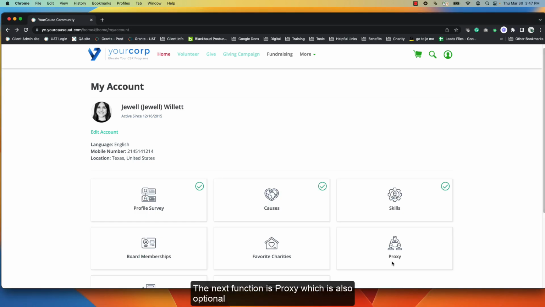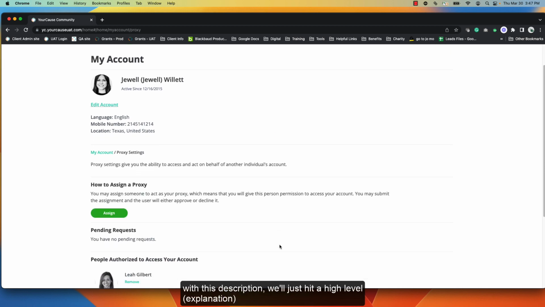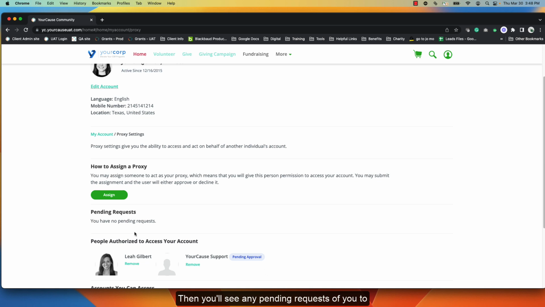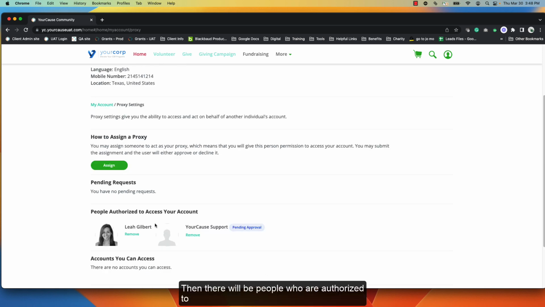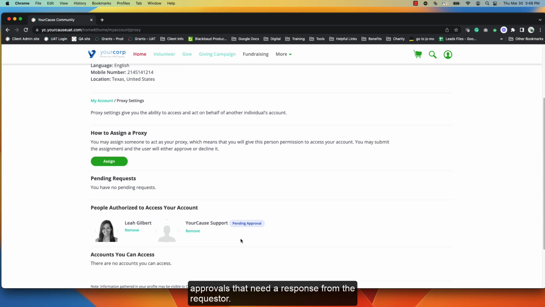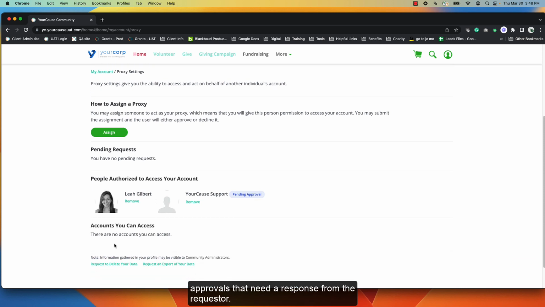The next function is proxy, which is also optional in the system. This is the option to allow one individual access to another individual's account. We won't go into great detail with this description. We will just hit a high level. You'll see some basic instructions on how to assign a proxy. Then you'll see any pending request of you to act as a proxy. Then there will be people who are authorized to access your account. Any pending approvals, needed a response from the requester, and accounts that you can access.